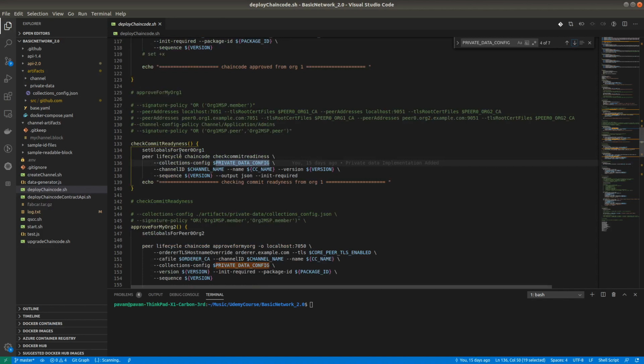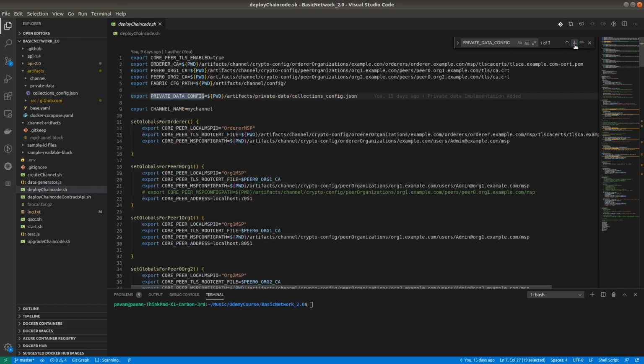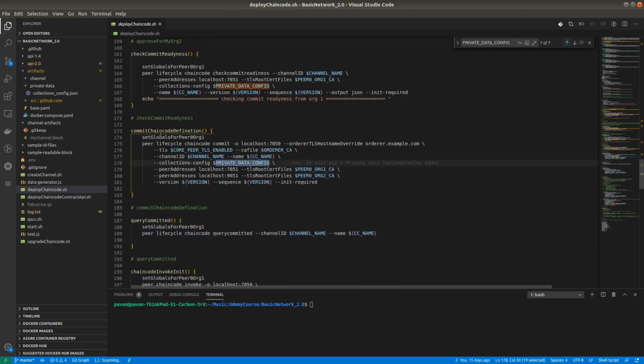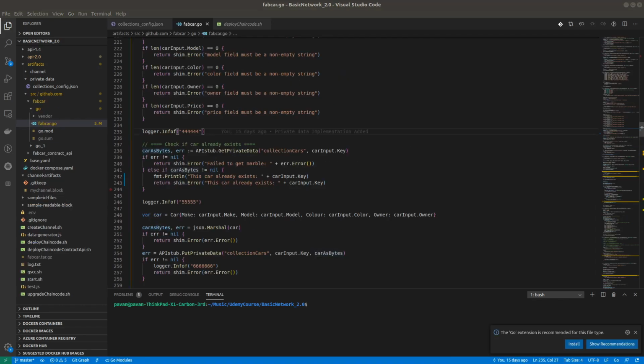Checking commit readiness as well, we have to provide this config file so that we can get the commit readiness information for approving the organization 2 as well. Next one, while committing the chaincode as well, we have to provide this collection config. So make sure that you are providing this collection config for all these places. So the next task is just to check if our network is up and running or not.